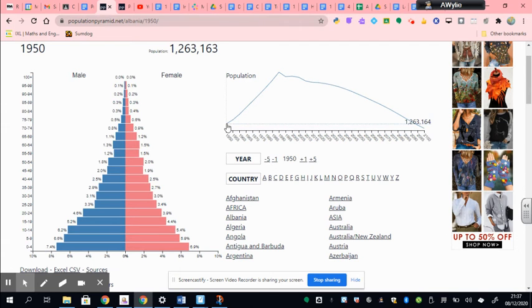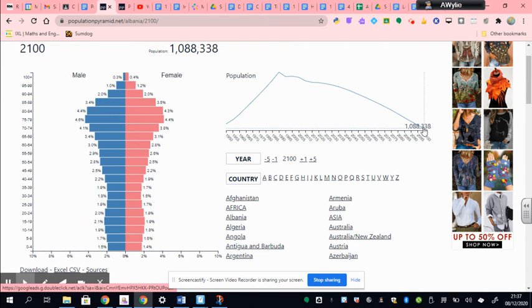So for example, if we start in 1950, I can see that we have 7.4 plus 6.9. So we have roughly 15% of the population are girls and boys in the age of 0 to 4. Okay. So that's about 15% of the population are in the 0 to 4 age group. And if we just go forward to the year 2100, that's dropped 2.9%. So a significant drop in the percentage of children in that age group.